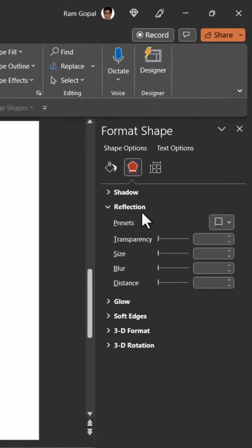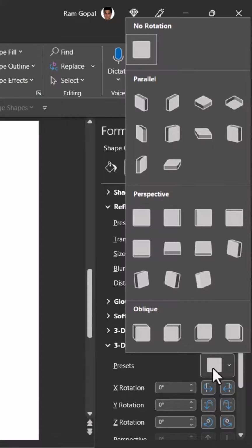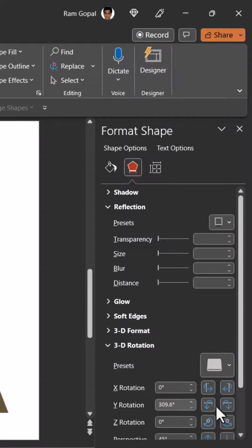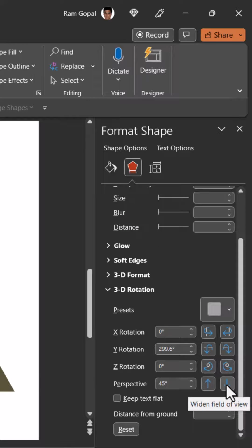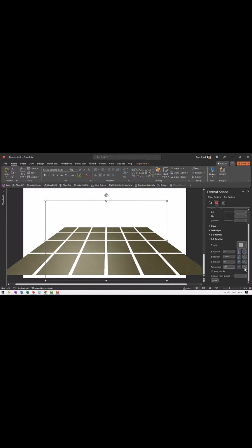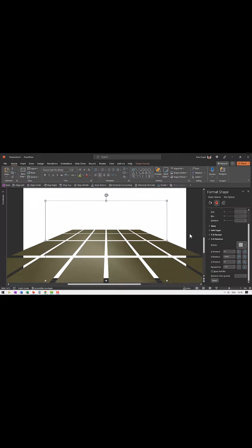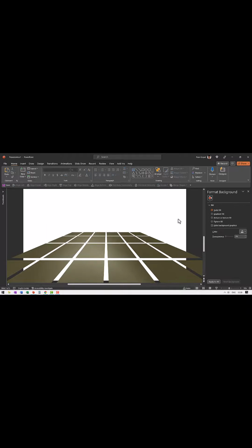Go to Effects option, 3D Rotation, go to Presets, choose Perspective and Perspective Relaxed. Then go to Y Rotation, click on Down a couple of times, then go down and say Perspective and click on Widen Field of View. As you do this, this is how the view widens. This is a beautiful floor, you can place things on it.